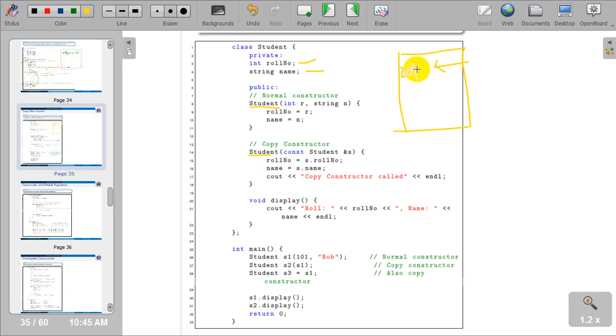So first part, the roll number is assigned 4 bytes, integer data type, private, and name is uninitialized, data type string, private. Second phase, the main function will be executed. When the compiler checks the main function, it is going to run the first line, the name of the class with the object s1.